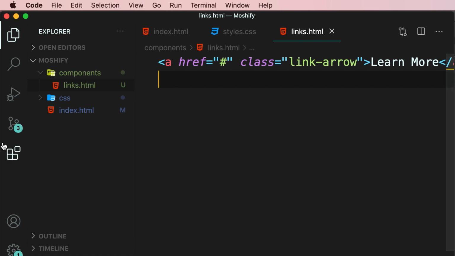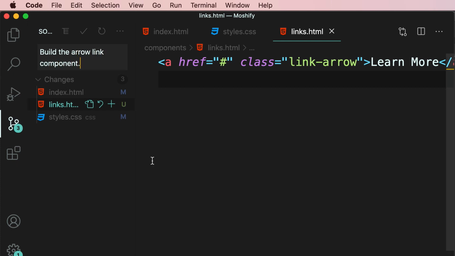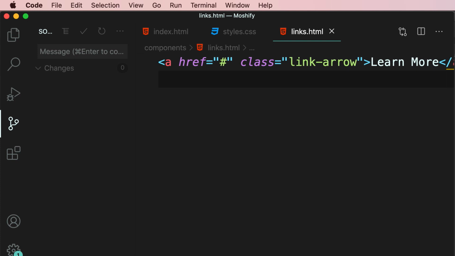So once again, we're going to go to the source control panel and make a commit. Going forward, I'm not going to show this in videos because it's going to be repetitive. So for one last time, let's type a message here and say, build the link or arrow link component and make a commit. Beautiful.